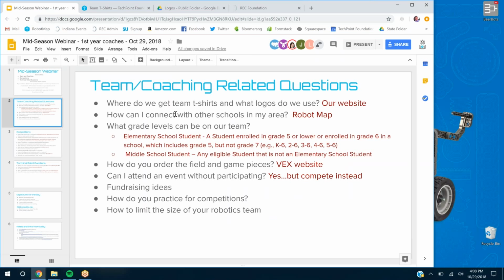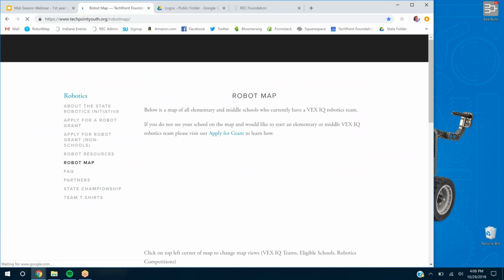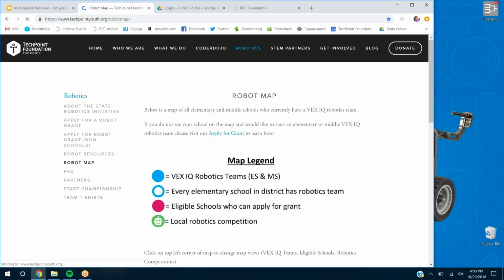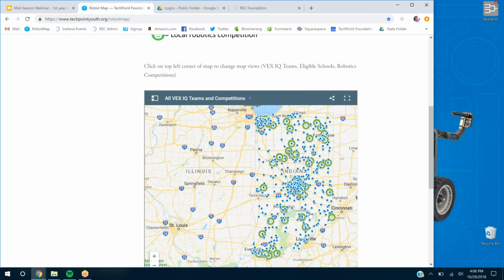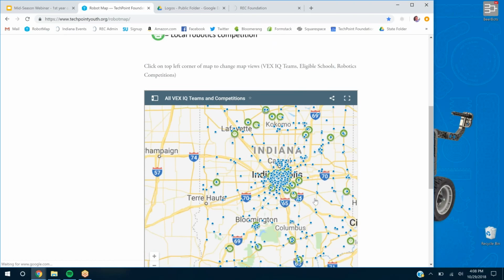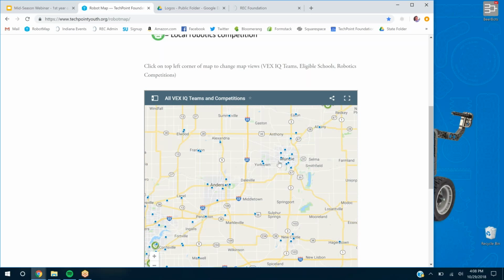All right, moving on. How can I connect with other schools in my area? Going back to our page on the robot map, we try to keep this updated as much as possible. I bet it's 95% accurate. Teams are adding and subtracting all the time, so it's hard to make it 100% accurate, but all these little blue dots are VEX IQ teams. If you're elementary or middle, you could zoom in here and let's just say you live in Muncie. If you live right here on the south side of Muncie, these schools are all VEX IQ teams.